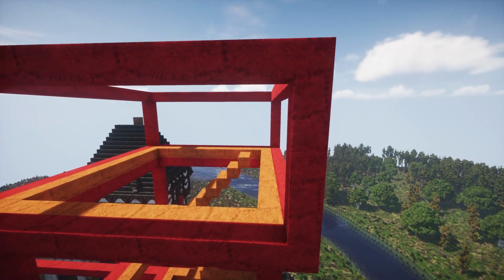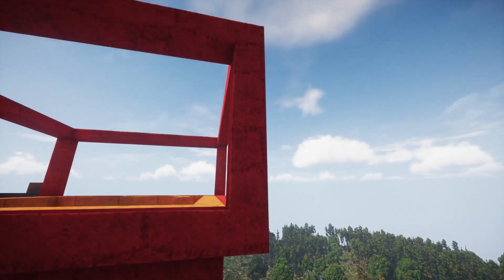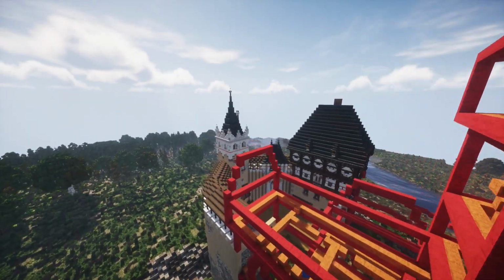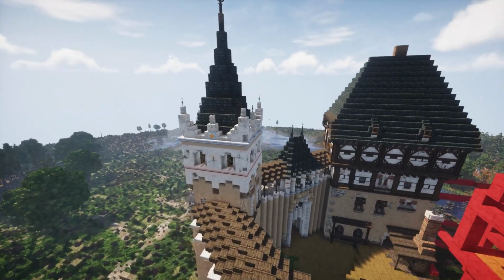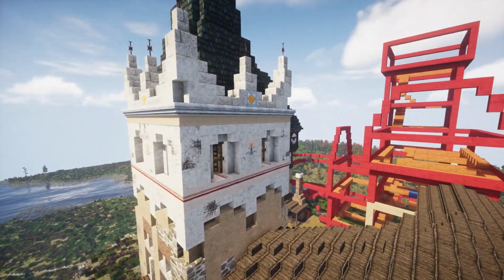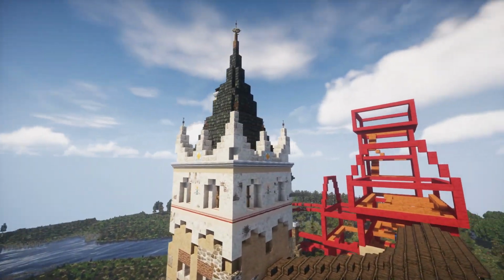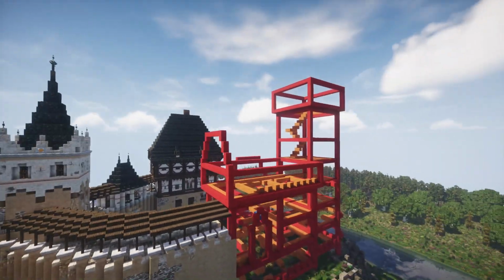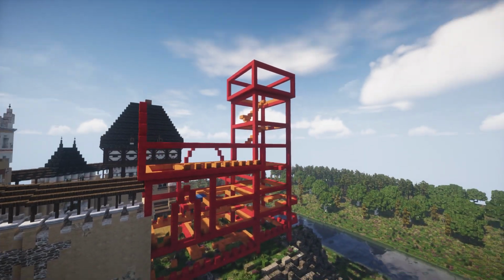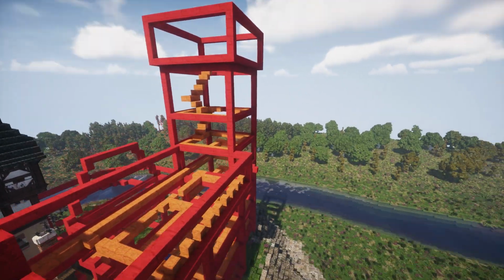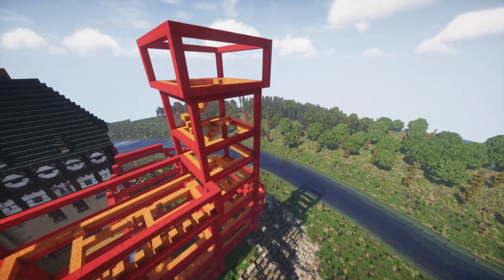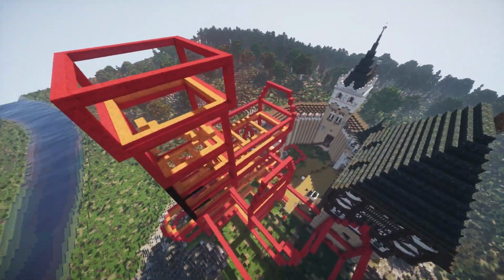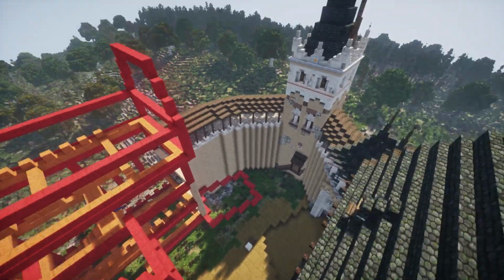What I'm not entirely sure about is if I want to go out like this and have a wattle and daub top, or if I want to go with something a little similar to the tower here. I'm leaning towards this, as this would tie both sides of the castle together, and I think it's going to look pretty cool. But the only way to really figure it out is to try, play around, do some building, and we'll see whatever I end up with in the end. So let's do a little bit more building here on the keep and take it from there.